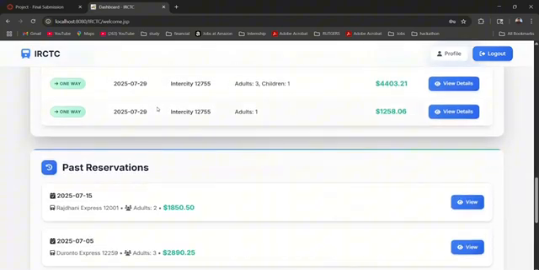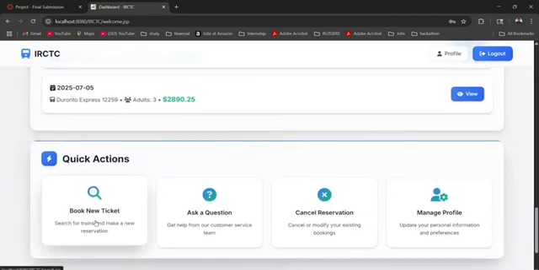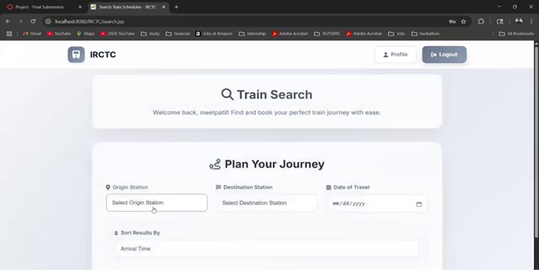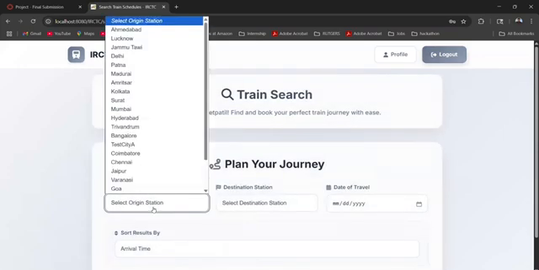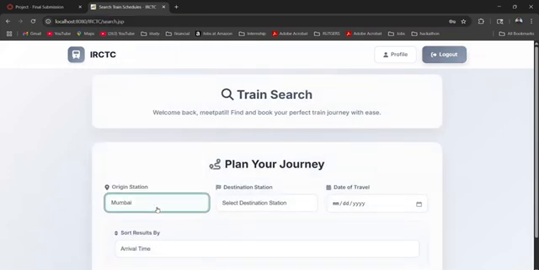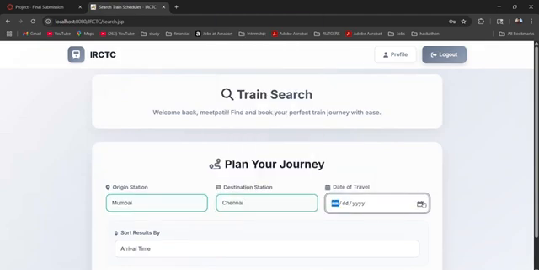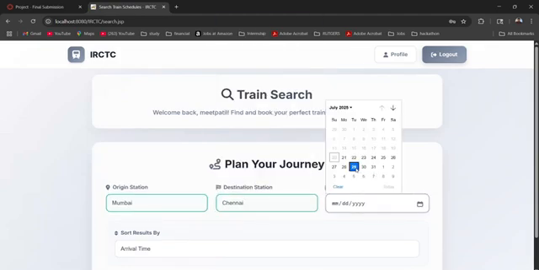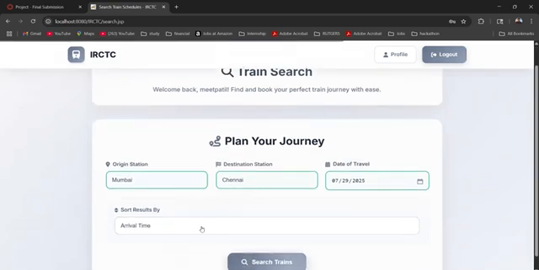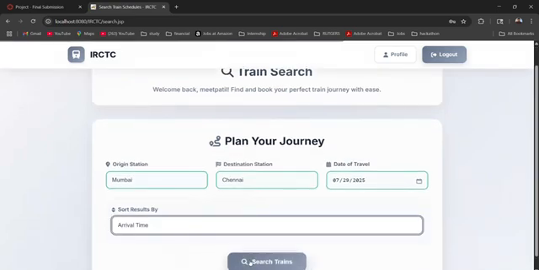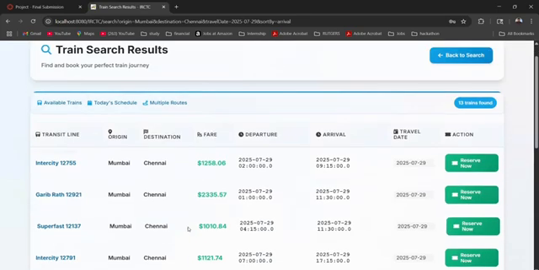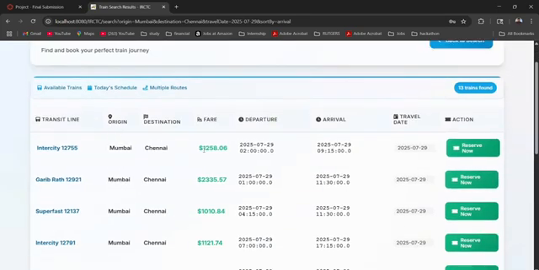In order to book those, I'm going to show you how they book it. There's an option over here, book new tickets, and they just search for the stations available. Let's say, for example, I go with Mumbai, and the destination is Chennai, and the date for our travel is the 29th of this month. We sort it by arrival time and search. It gives us a bunch of different transit lines that travel from Mumbai to Chennai, with the fare prices, sorted by arrival time.